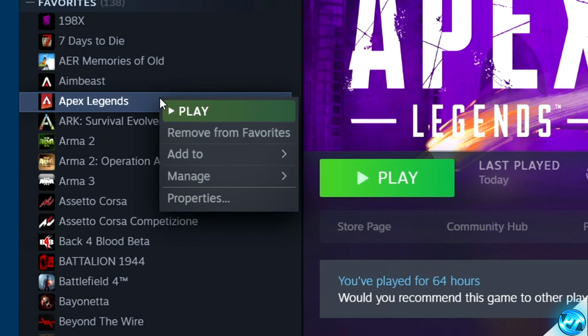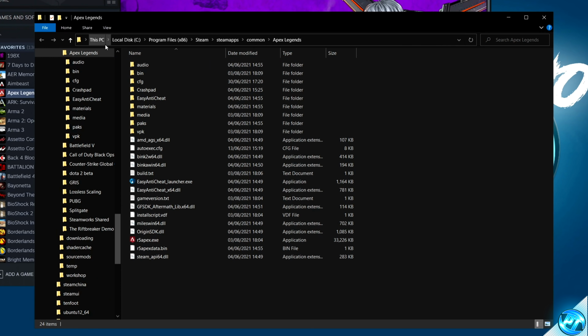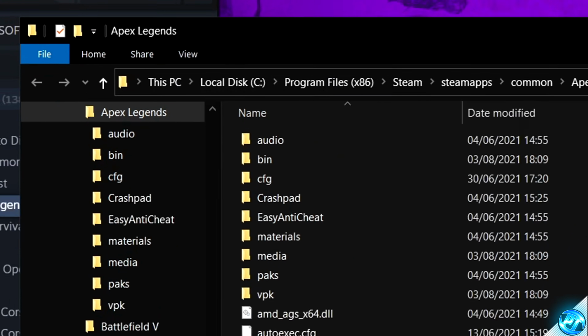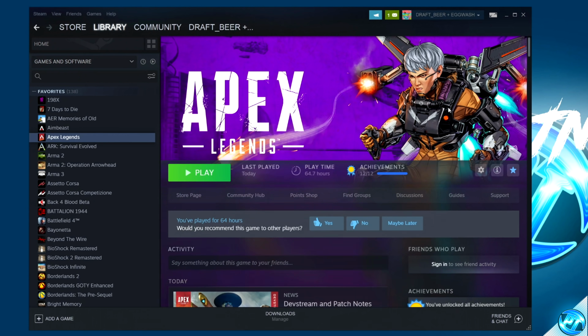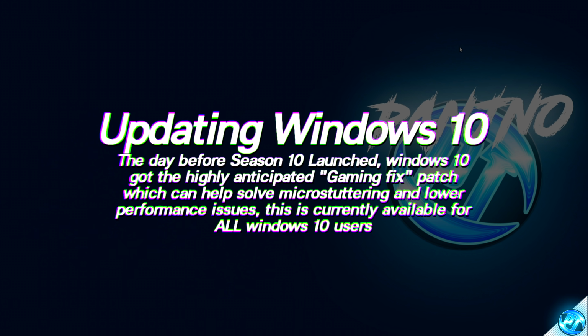Right-click on the game inside of Steam or Origin, navigate down to Properties, go to Local Files, select Browse. As you can see for me, this is installed to my local disk C drive. If your game wasn't installed to your C drive, navigate over to the game, navigate down to Manage, then select Uninstall. Reinstall the game.